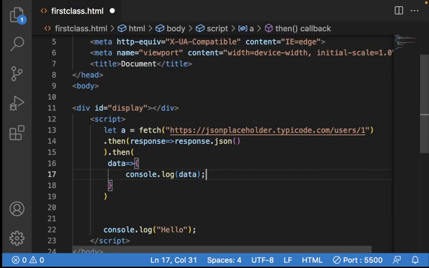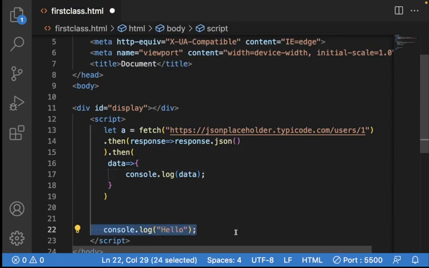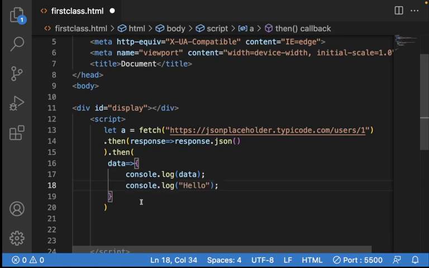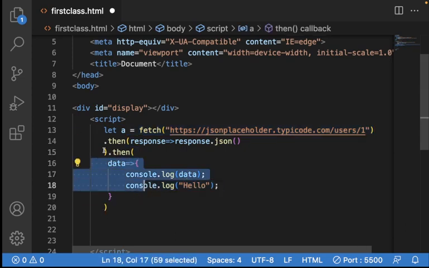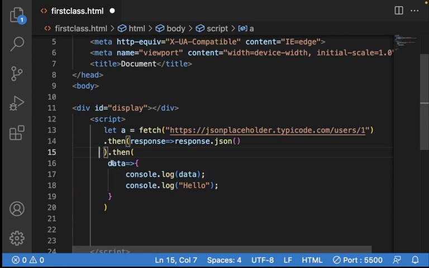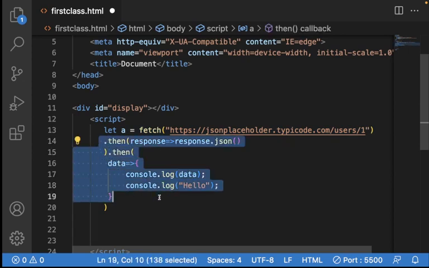So back to what we did the other time. This will not be here now. If you want to delay it, it will now be inside this place. That means the code there will be delayed until this data is fetched. But any code outside it will not be delayed. Only the code within it will be delayed till it is done.